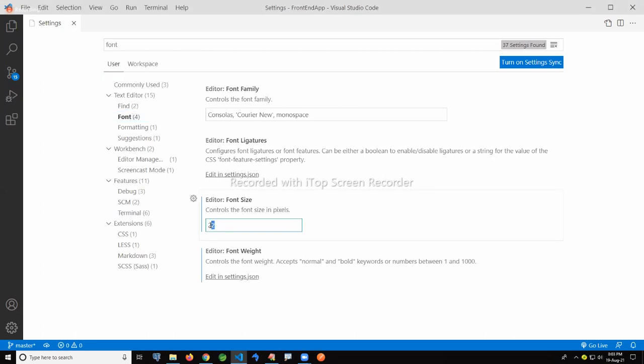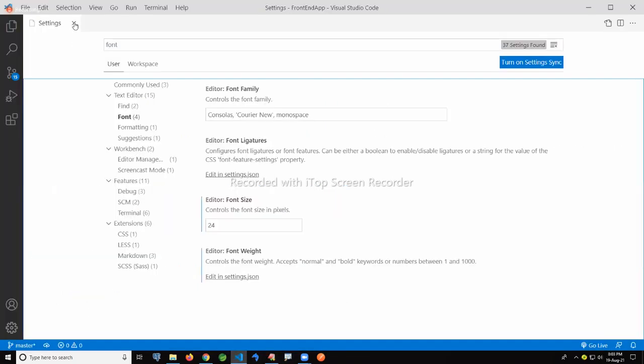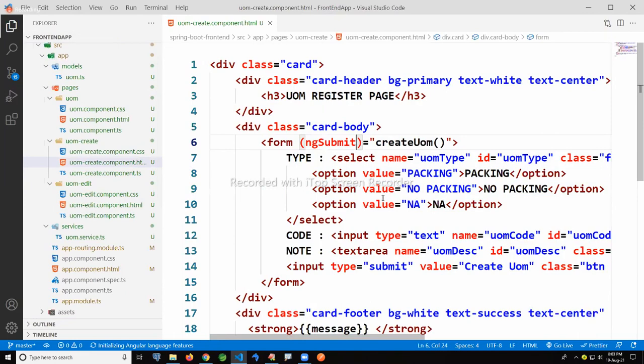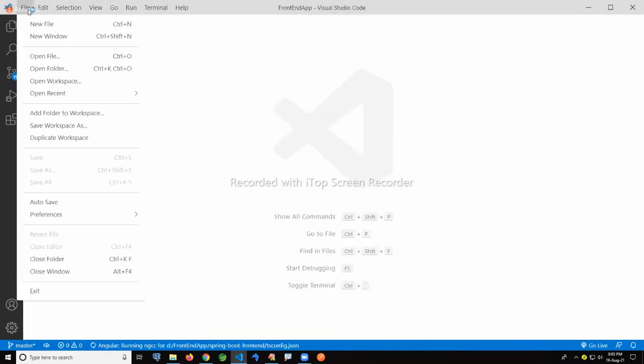Okay, size, you can mention something like 26 or 24. Just click outside, it will be auto saved. Font size is your interest here. Size, you just choose whatever you want. I'm giving 24. That is really better. If you create a file and check it, you can see the size like this. So that's the font setup.